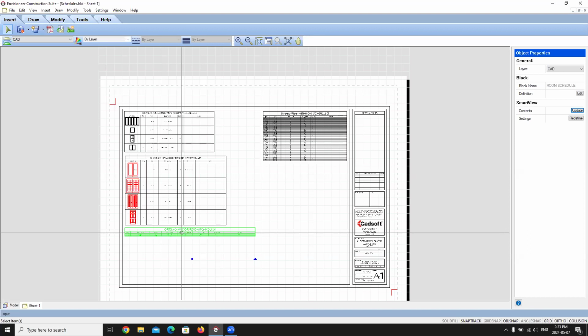So again, just to review, schedules are a great way of conveying important information about the construction of your model. You can create door, window, member, and room finish schedules for each location within your design.